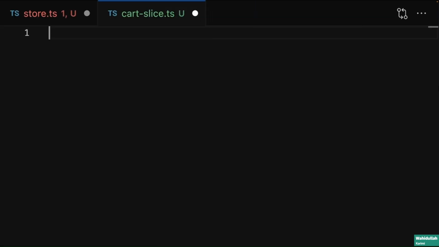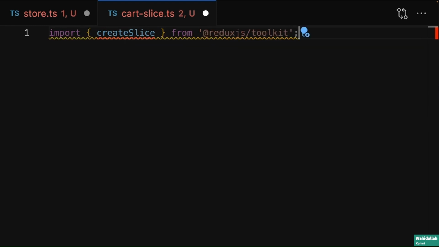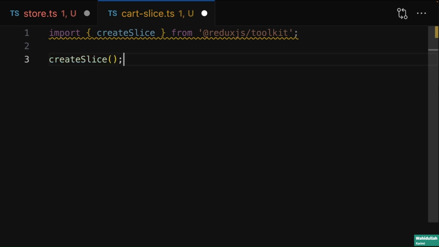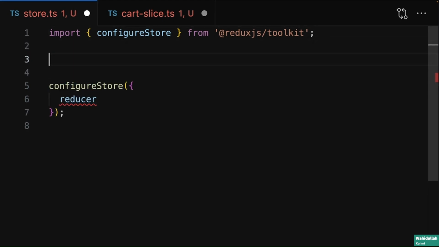Now, inside of this cart-slice.ts file, you can and should then import the createSlice function from Redux Toolkit. And of course, then call that function to create such a slice. That slice should then also be stored, for example, in a constant called cartSlice, like this. And you should export this constant. Because it's now actually this cartSlice that should be used in the store.ts file.